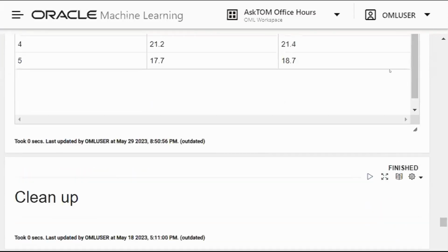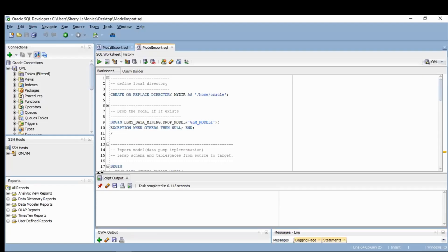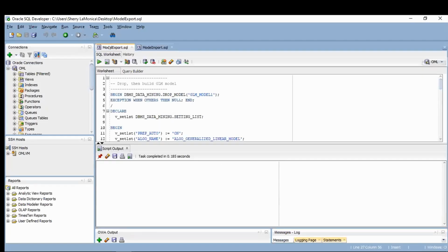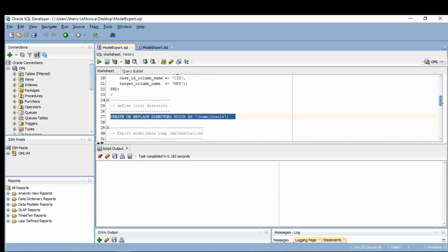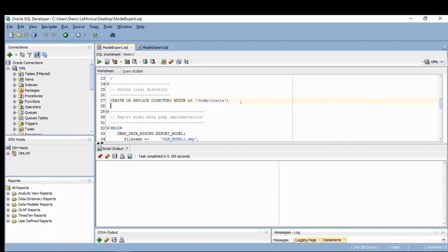Okay, so now let's go to Oracle database. Here I have SQL Developer, and I'm connected to an on-premises Oracle database. First I'm dropping and building the exact same model that I had in Autonomous Database. It's the same generalized linear model using create model 2. And here I'm defining a directory as home Oracle. I could use the data pump directory if I wanted to, but I'm just going to use my home directory.